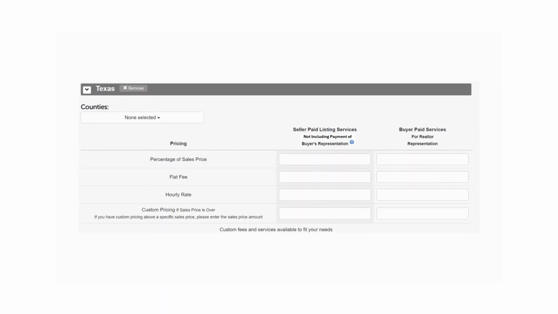Okay, now the pricing. We know this is new, and we have some ideas to share. After identifying the state in which you do business, you will be asked for what counties you serve or select all if you want to participate and are licensed throughout the state. Next, list your fees for sellers. This is for only your listing services, not buyer's representation fees.